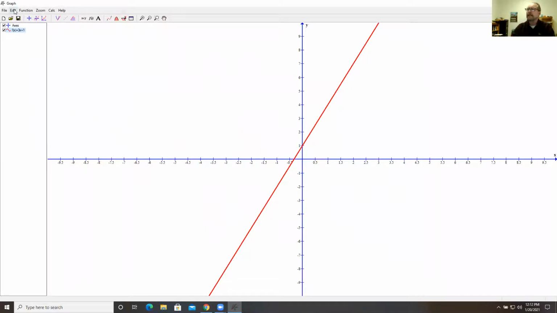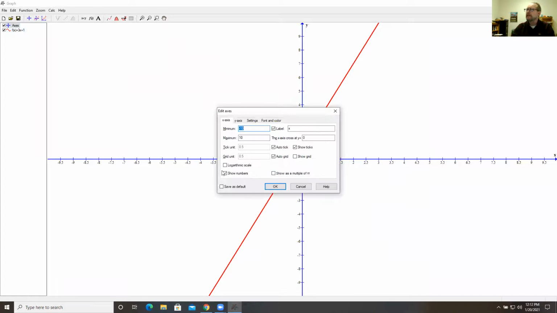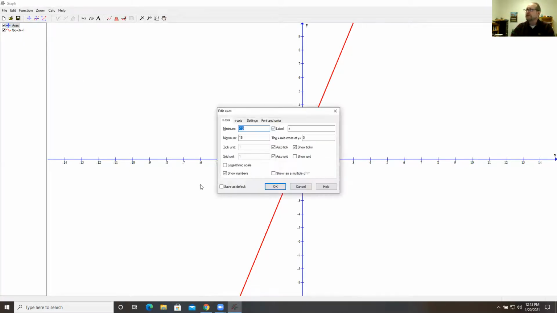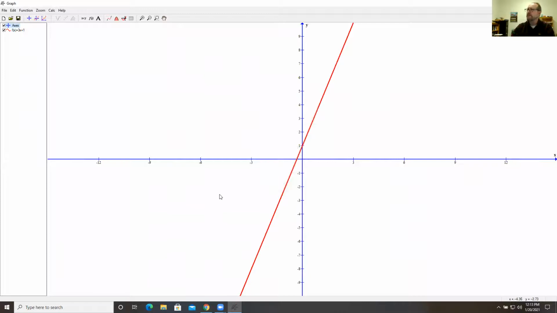If you want to set the axes, you can edit axes. You can also double click right here, and that'll bring you to the same edit axes place. So you can hand set the X and Y axes. Let's say I make this 15 by 15 instead of 10 by 10. And there it is. And let's say instead of having the ticks every 1, we want the ticks every 3. You can replace it like that.